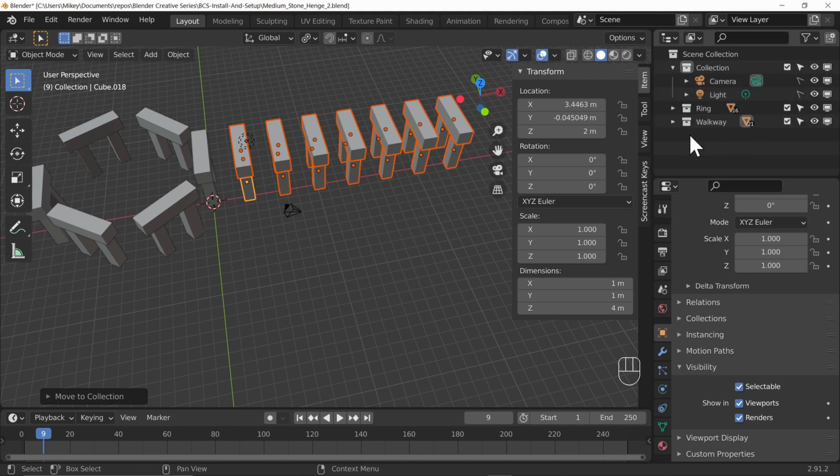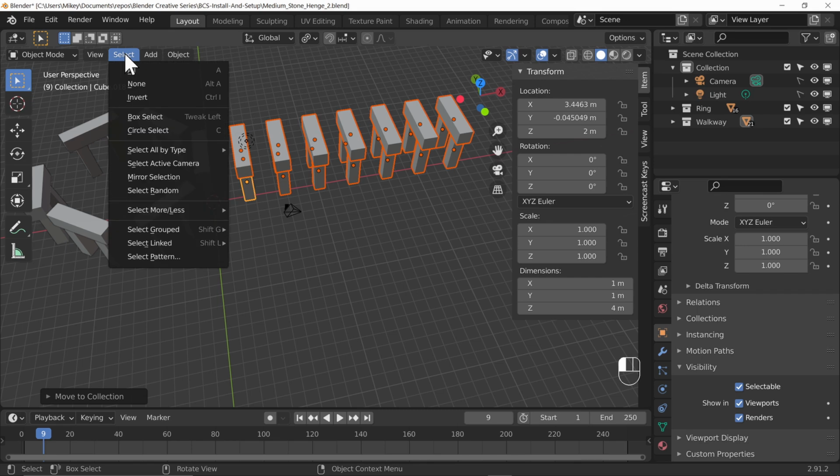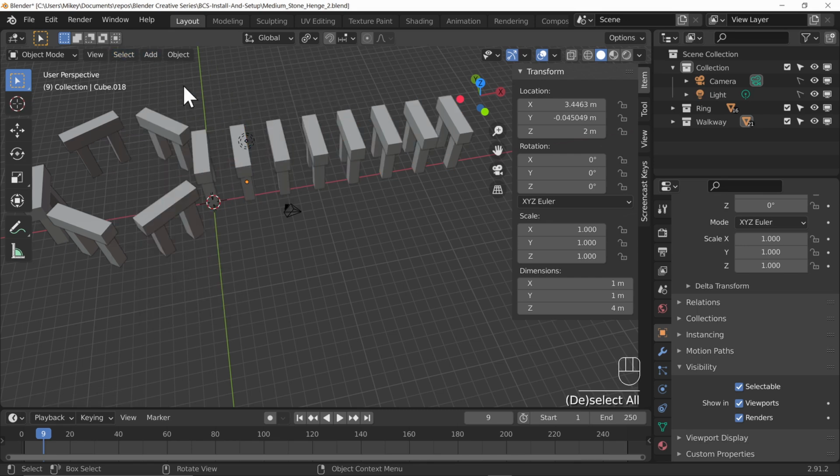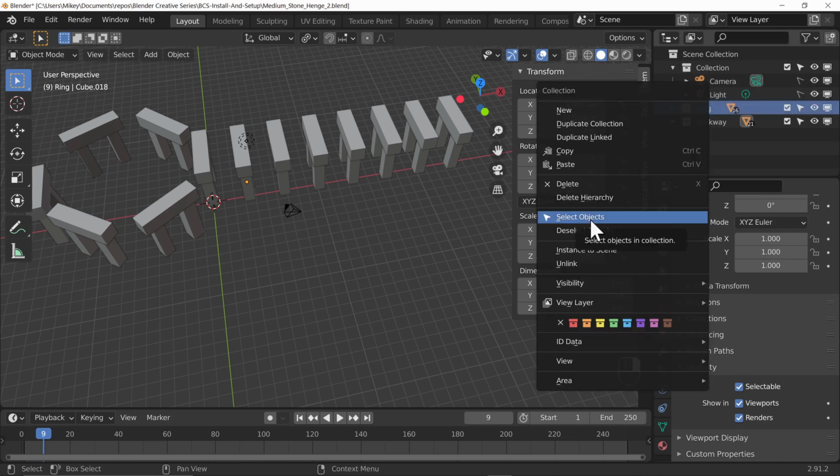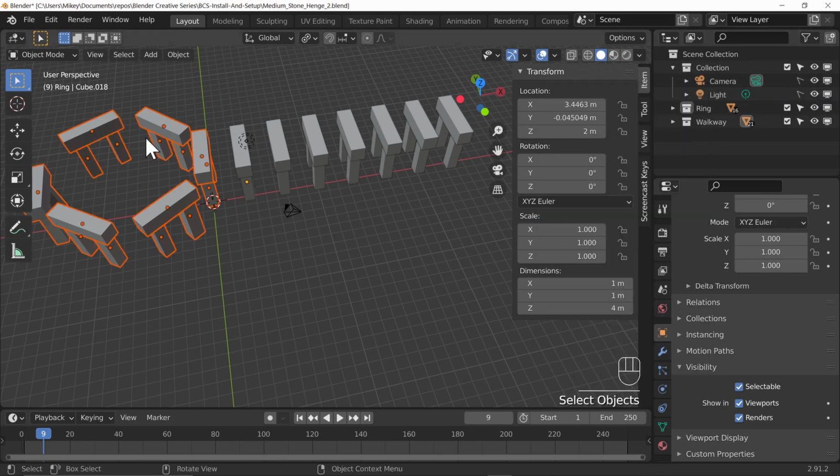And we can even select our individual areas. So let's deselect everything. Let's go to the select menu and select none, or Alt and A. Then we can go ahead and right click on the ring and select those objects. And there we go, they've come back again. Real quick way of organizing our scene.